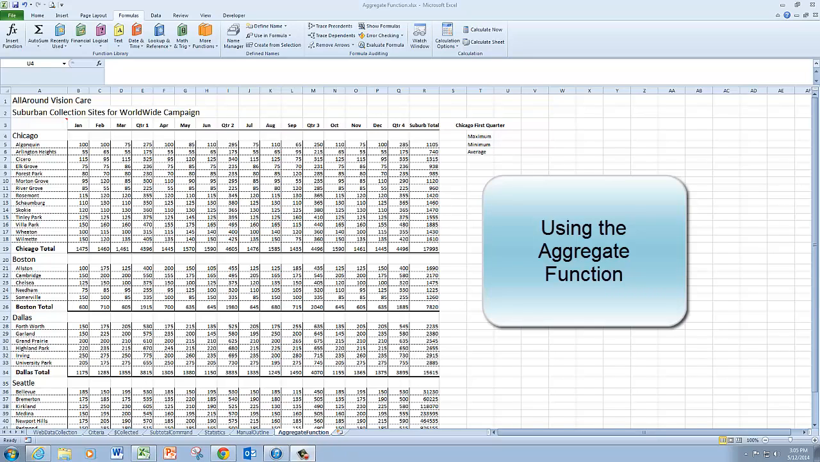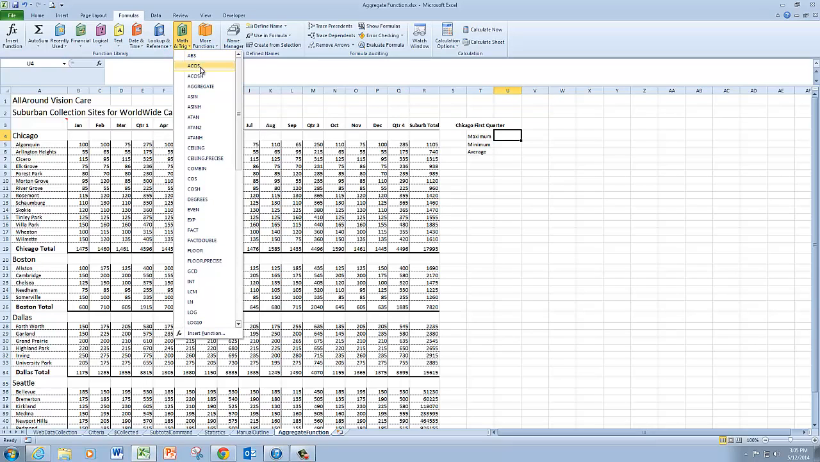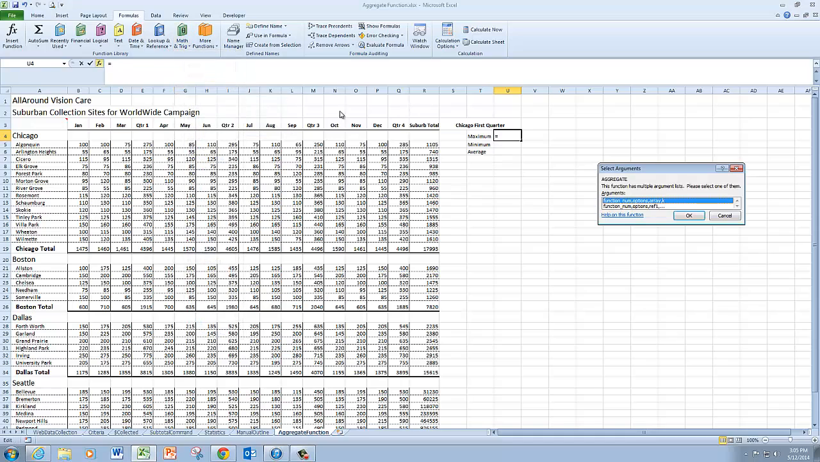In this video, I'm going to demonstrate using the aggregate function, which is a new function in Excel 2010, and it is a math and trig function. So I'm going to go to the Formulas tab, and in the Math and Trig library, I'll choose Aggregate. And before the function dialog box opens up, you need to choose which arguments you're going to use.